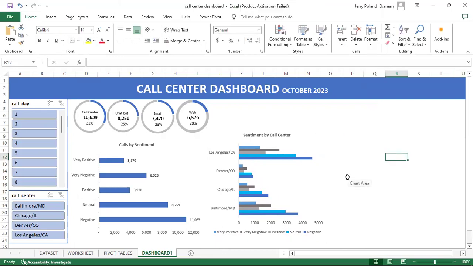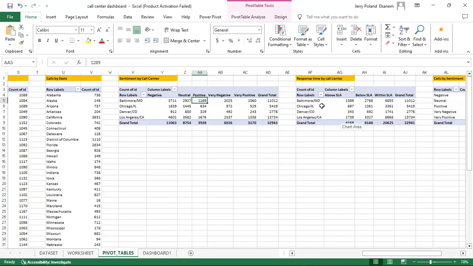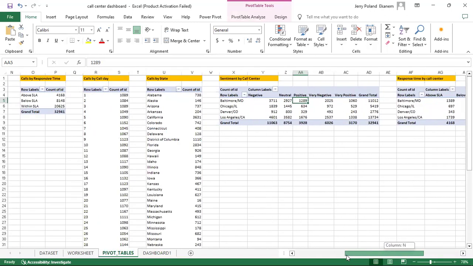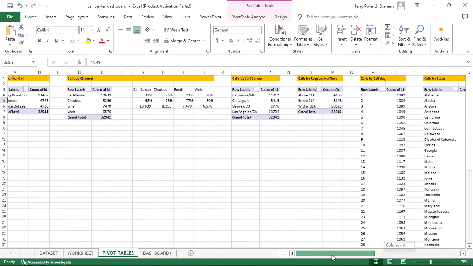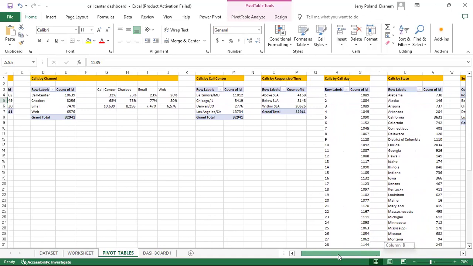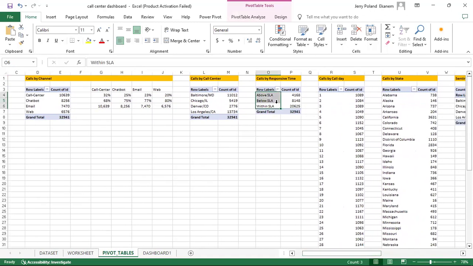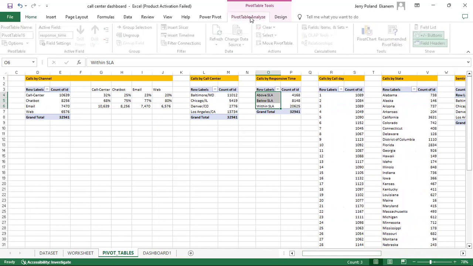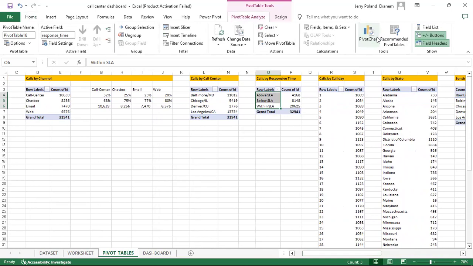Okay, then the next thing we're going to be doing is to see how to include on our chart calls by response time. So we get back here to our pivot table and look for calls by response time. Okay, so let's look for it. Calls by response time. Select this, and then we simply can either use it this way, then we say pivot chart to say the same thing.